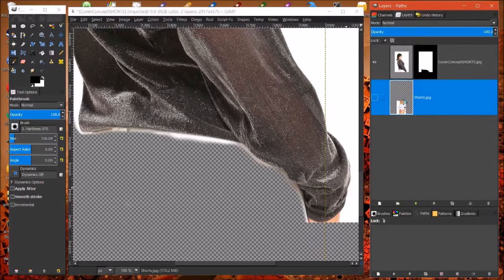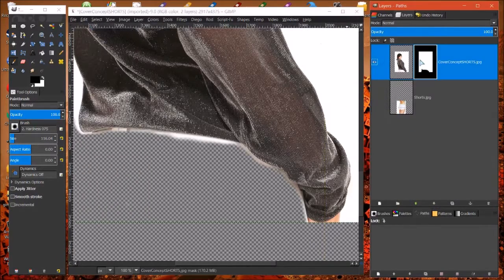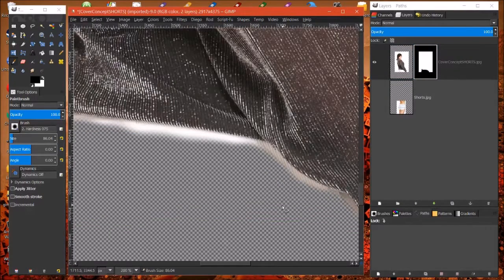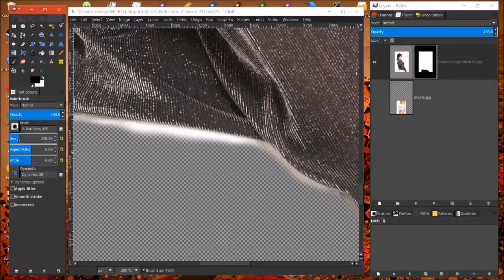I'm painting on the wrong layer. Undo paint. I want to paint on the mask. So now we zoom in more and make our brush smaller. I have my scroll wheel configured so that if I roll the scroll wheel up, it makes the brush smaller. If I roll it down, it makes the brush bigger. That's much more convenient than having to come over here and move the brush slider to make the brush smaller or larger.